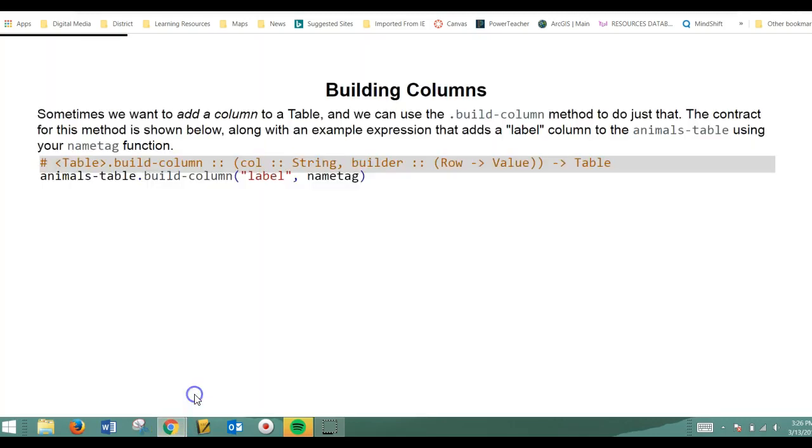I'm going to be flipping back and forth between the slides and Pyret as we go along. So, building columns. Right now, there might be an opportunity where we want to add a new column to the current table that we're working with. And we can do that by using the build column method. You can see the build column method on page 70 of your contracts page.